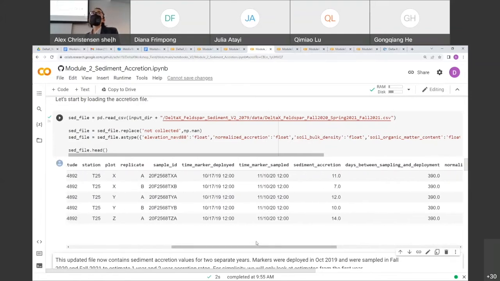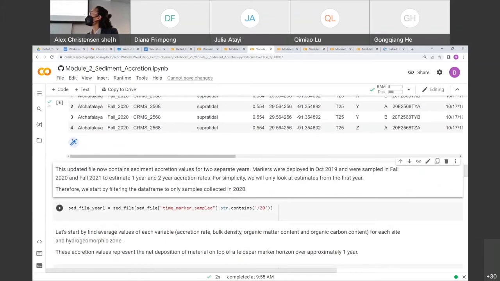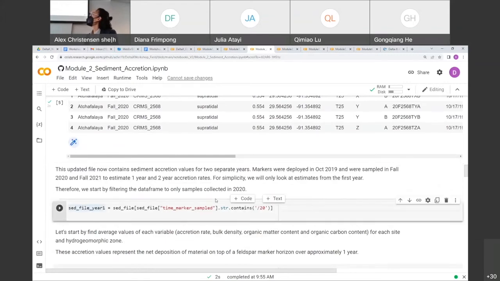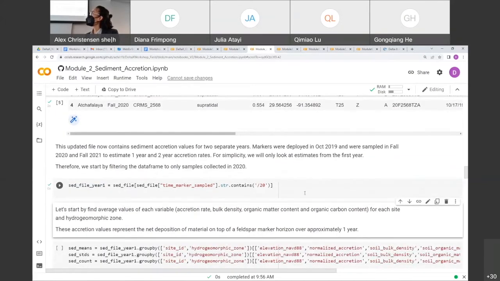So this data set was just recently updated, and it now includes 2 years of data. In this module, we're only going to be looking at the first year, from 2019 to 2020, the accretion rate. So that's what this line is doing. It is filtering for only those from the first year of sampling.